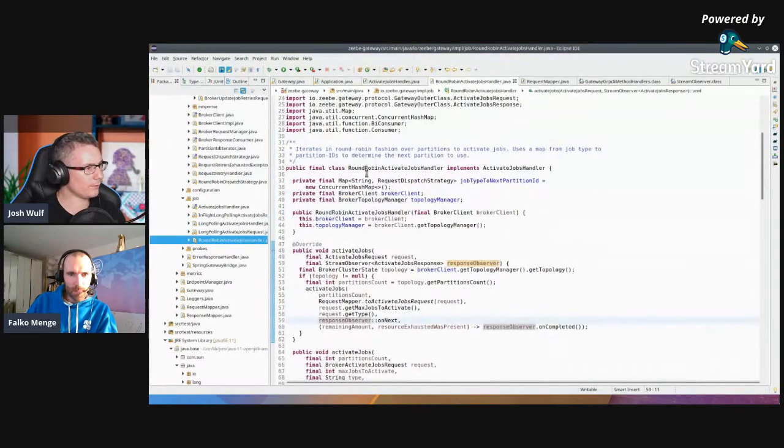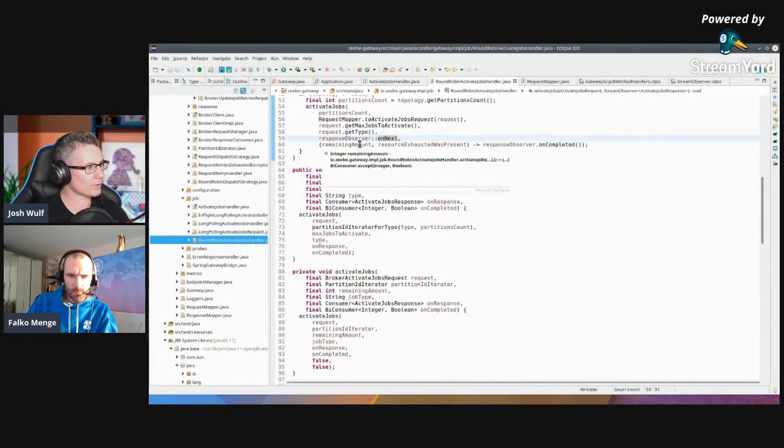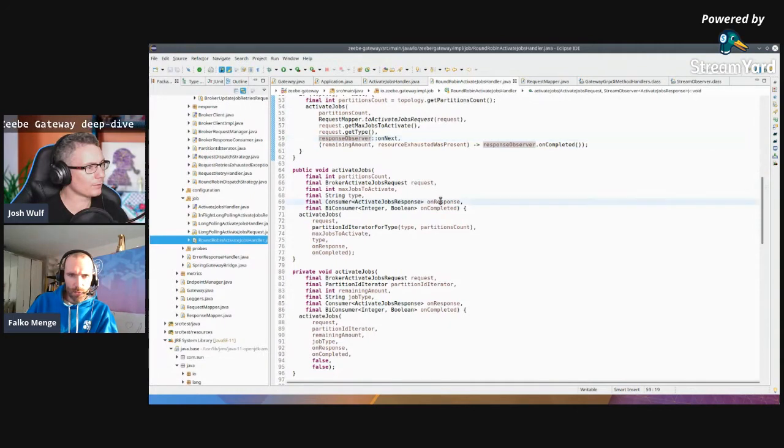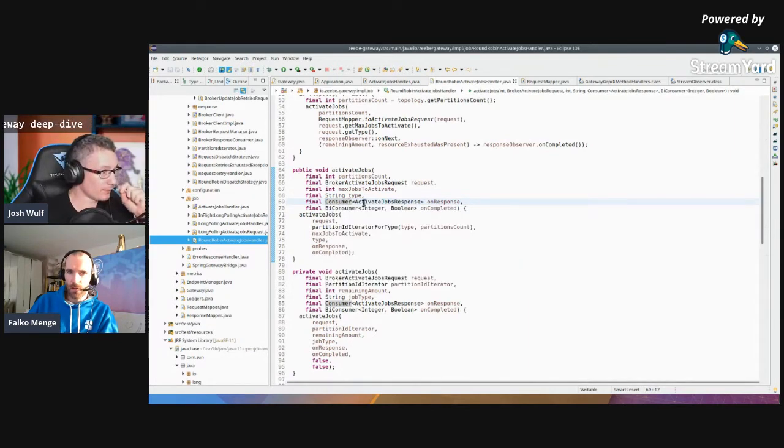So sounds like if I'm coming in here, we will get an activate jobs stream observer as a response observer. And then we just pass a method handle here, which is then the consumer here, right? Yeah. But I think that's just a fancy way of accepting that as a method handle. So then we pass the consumer interface, which is basically, if I call accept on that, I think that should call it, right?